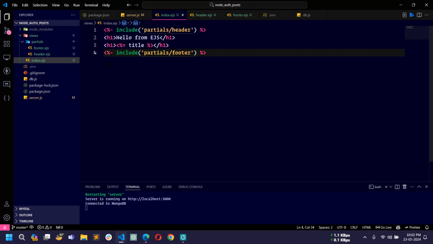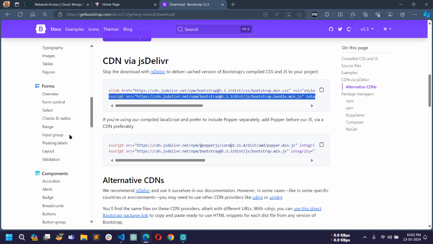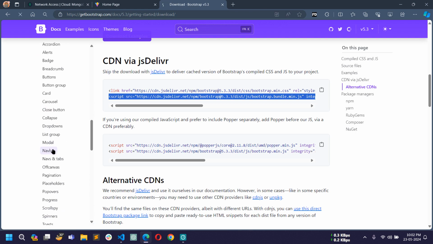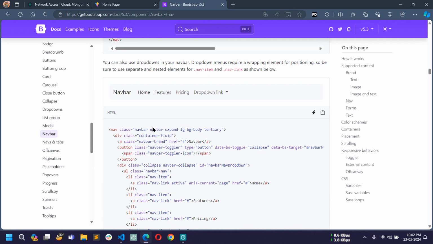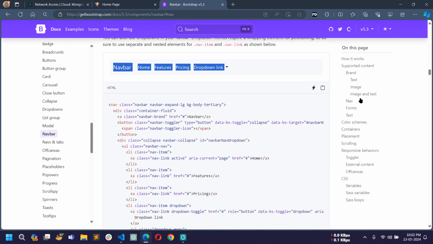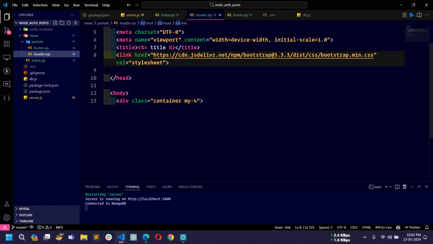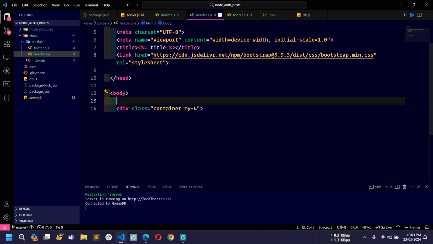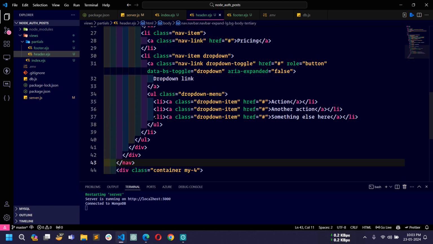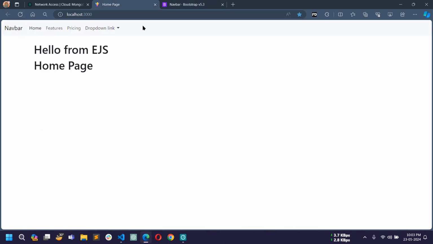Now next I will design a navbar. Okay, so for this just go to Bootstrap, getbootstrap.com, and now scroll below and you will find this navbar. So click on this navbar and then click on nav here. I will use this example. Okay, so let's copy the code and go to header.ejs. Now inside here, just after the opening body tag, I will paste this navbar. Now if I go to browser and reload, then here at the top you can see the navbar.